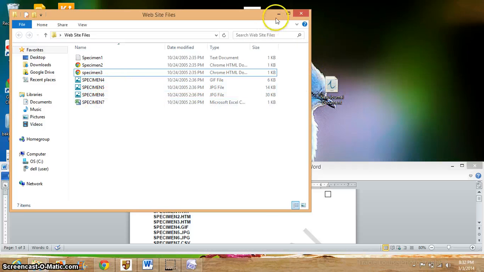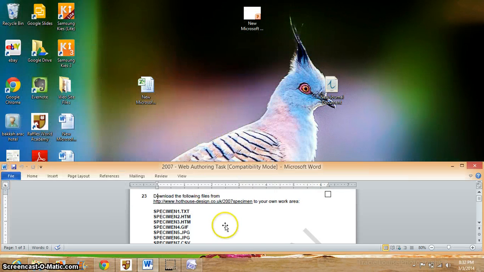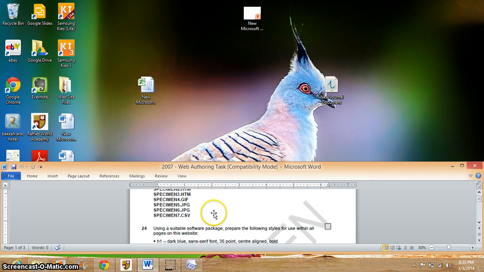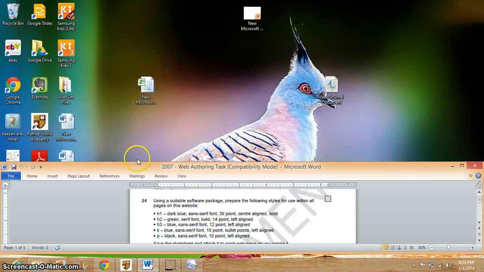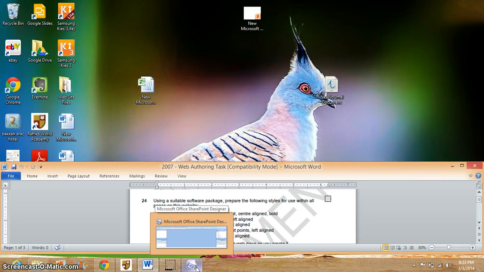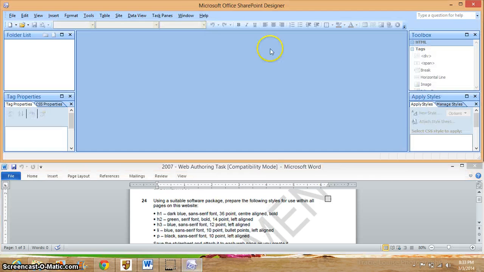That's specimen 2007. Whatever files I need are all saved over here: specimen 1, specimen 2, 3, and a few image files. For web authoring, we use software provided by Microsoft, which is called SharePoint Designer. If you do not have it on your computer, please download it from the Microsoft website, Microsoft Office SharePoint Designer 2007. This is how the screen looks.